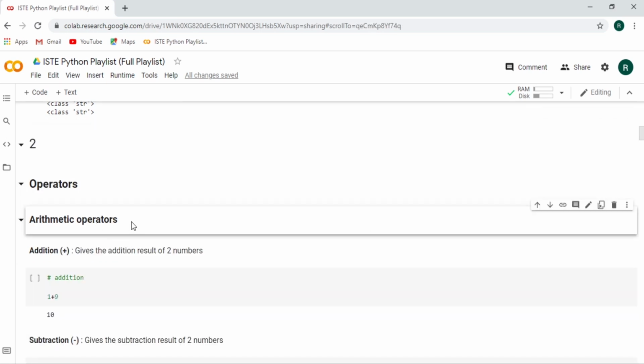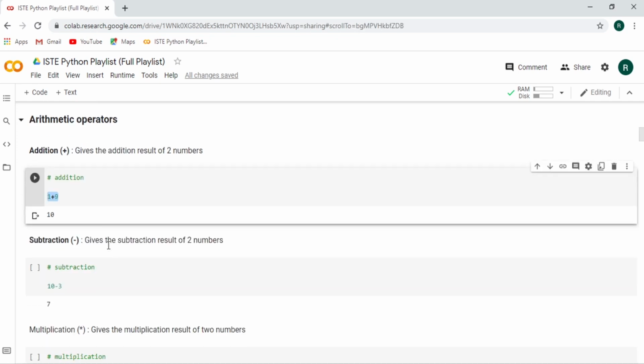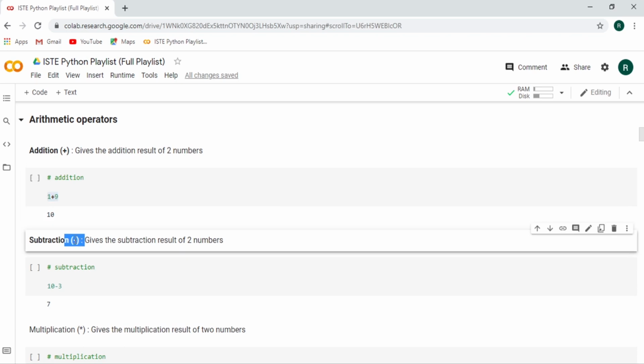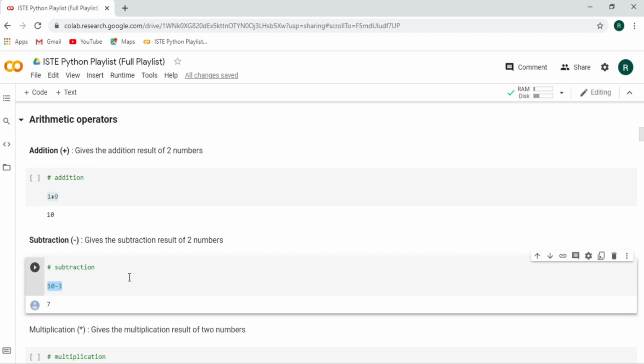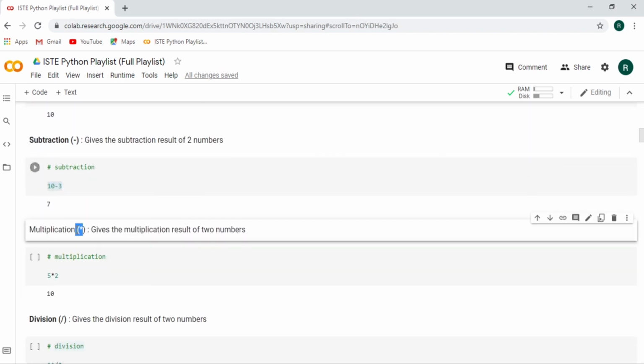Arithmetic operators are the ones we have known since forever. Addition, which is represented by the plus sign, gives the sum of two numbers. 1 plus 9 is equal to 10. Then subtraction, represented by the hyphen or the dash or the minus, whatever you call it, symbol, gives the difference between two numbers. 10 minus 3 will give you the answer 7. Then multiplication, which is represented by the asterisk symbol. So 5 asterisk 2, that is 5 into 2, will give you the product 10. So the asterisk gives the product of two numbers.